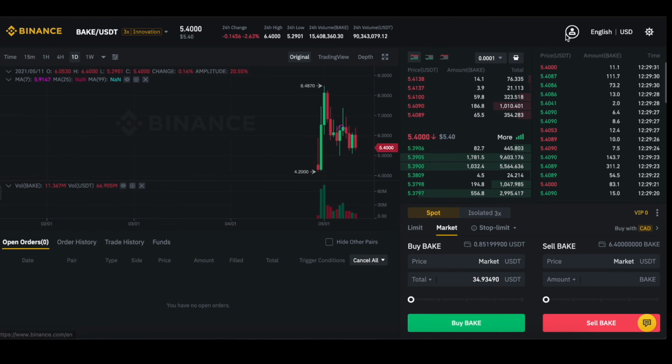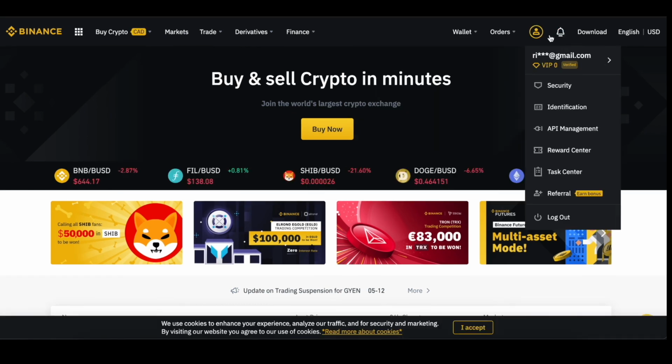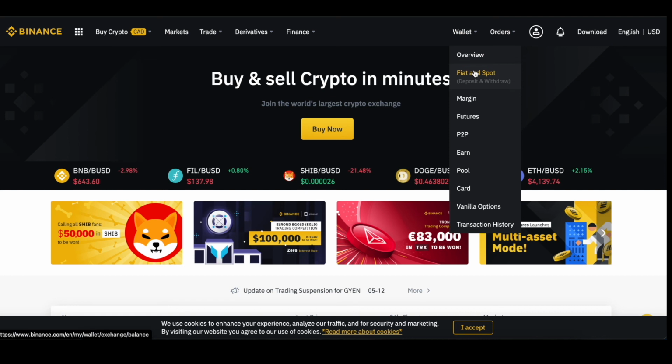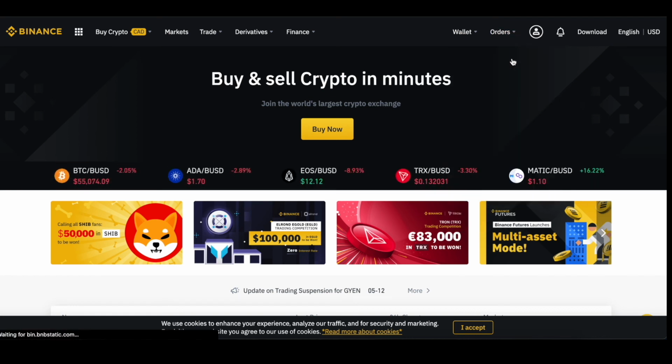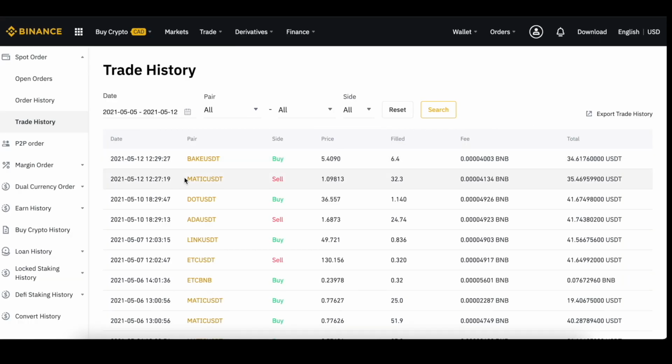And now I know that it's been filled. And if you want to check where it's been filled, you go back and you go here, and then we go into wallet and fiat. And sorry, you can also do it by doing spot order and just look at the trade history. Okay, there we go. So it shows here Matic, we sold some, and then now it shows here that we bought some bake tokens. All right, so that's how it goes, and I'll show you the fees. So yeah, and that's how you do it.